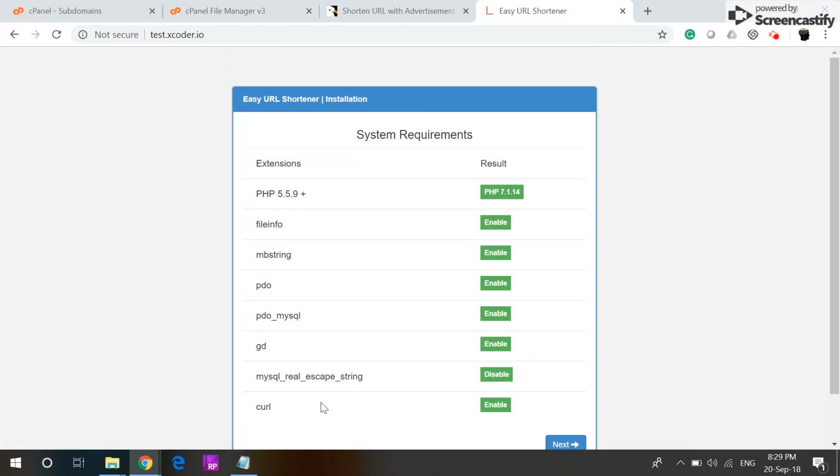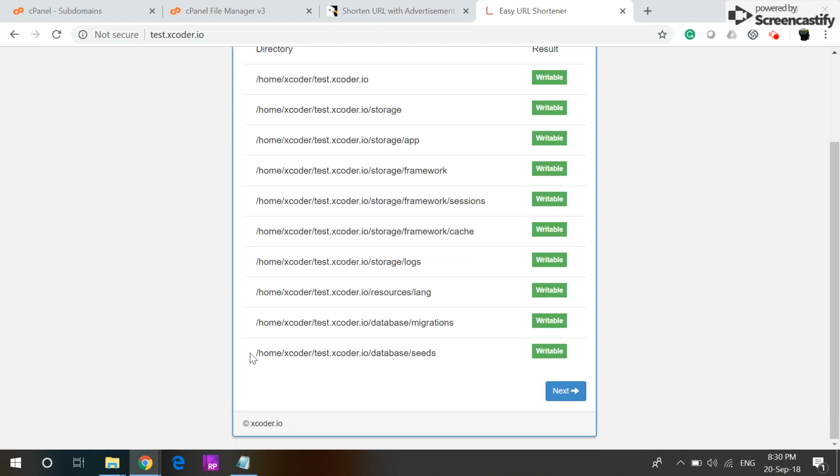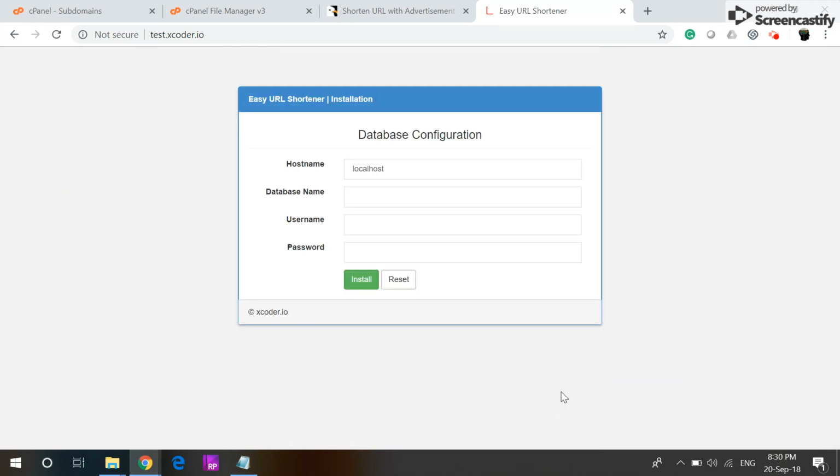Now everything is green. If you see any red button, then you have to install that exact PHP extension on your server. If you see any red button here for a folder, then you have to give write permission, meaning 0777 permission, to that specific folder. But I do not need the special permission because it's already writable.